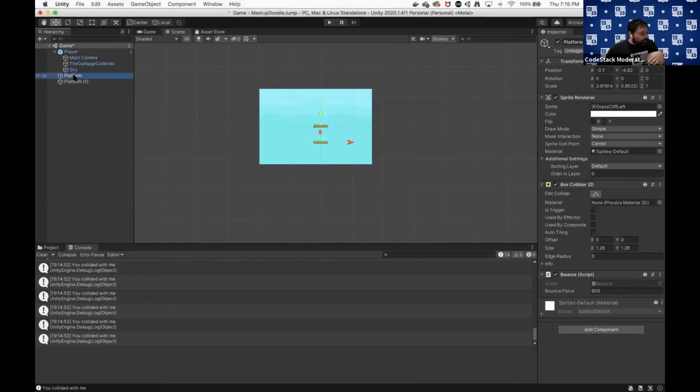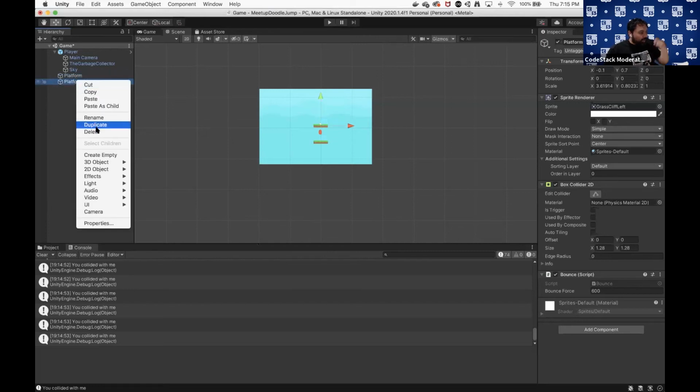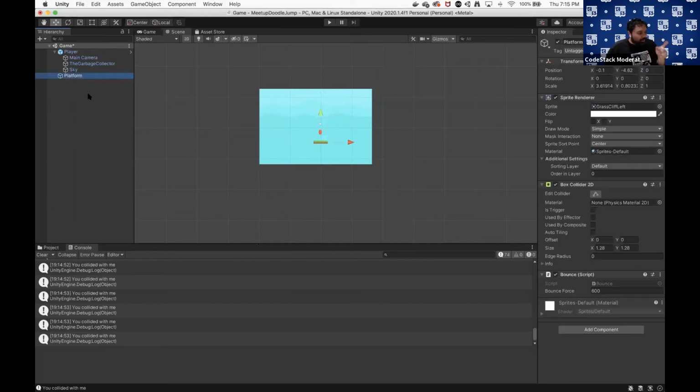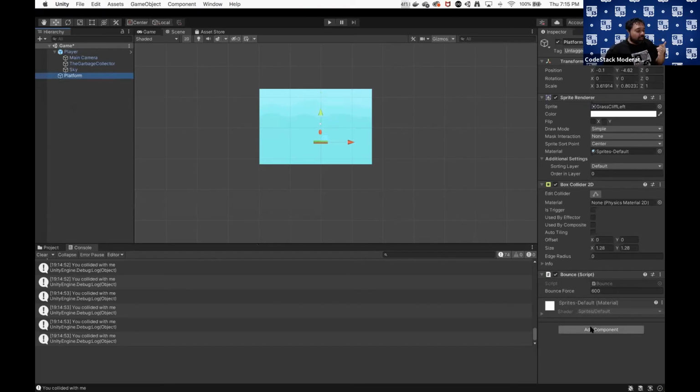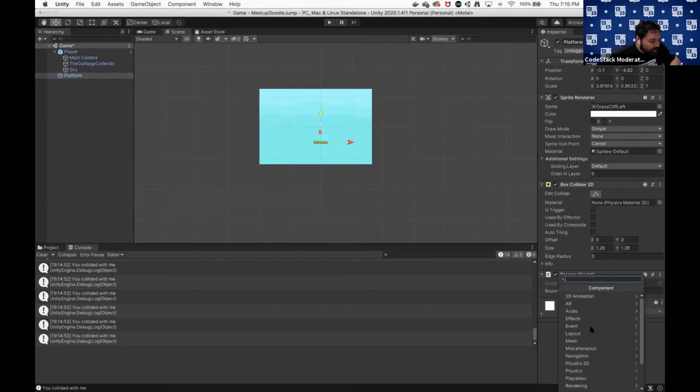platform. So I'm gonna get rid of this platform right now, the one that I put on top. So I just want to play with this one. And in here, we're gonna add a component, right? And the nice thing about this is in Unity, they actually already made this component for us.